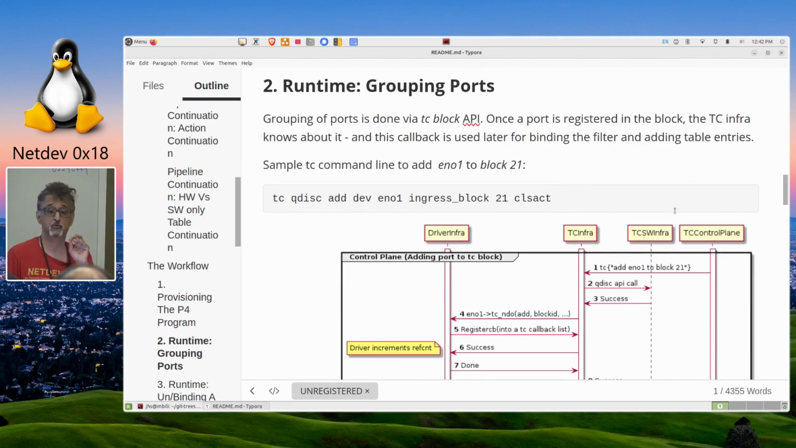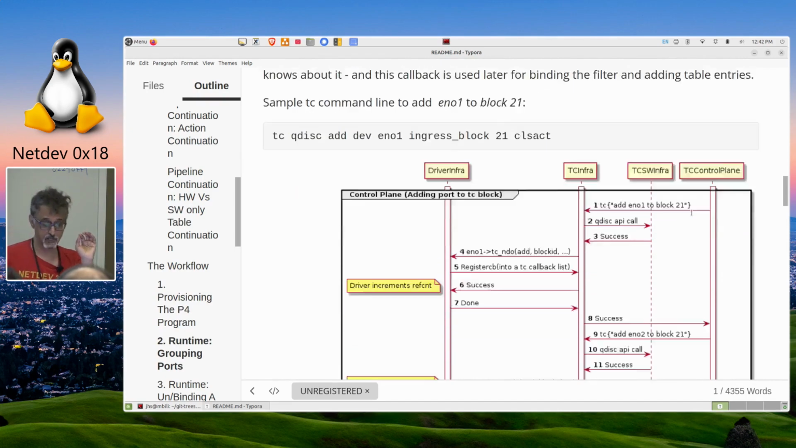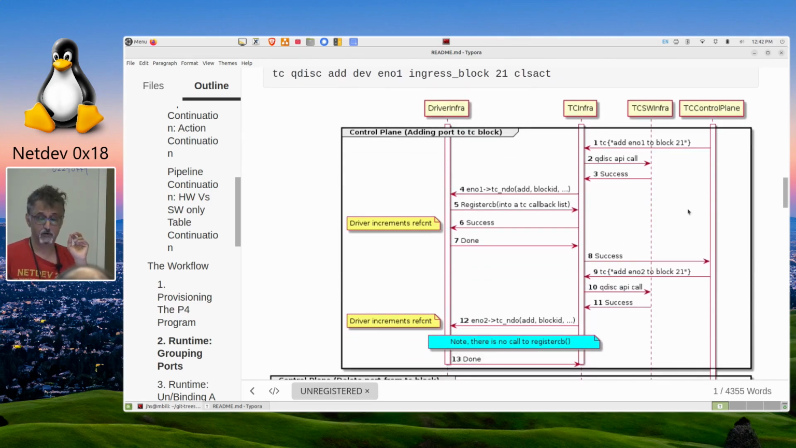We have made some changes. We're making some small changes. So this is important. When you add standard TC, when you add ports today to a TC block, at the moment, when you invoke the TC NDO, you have to invoke it for every port.